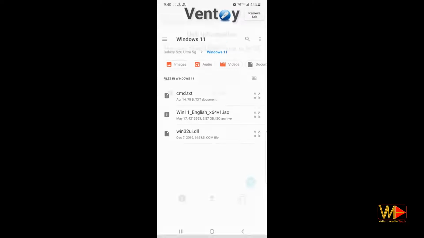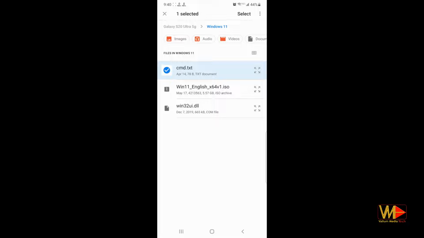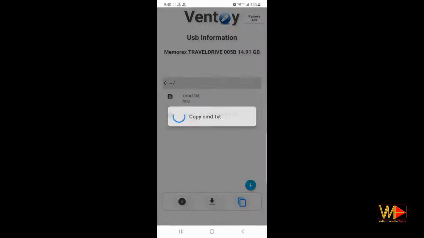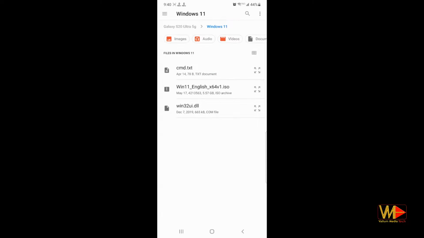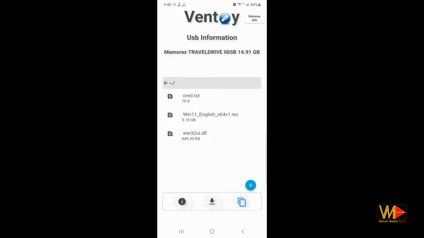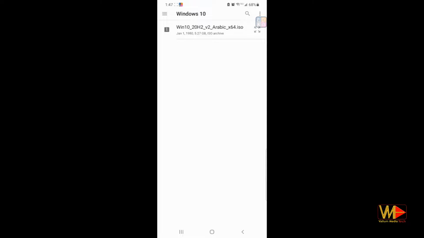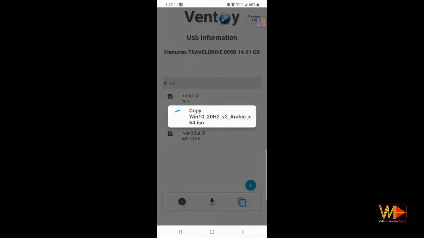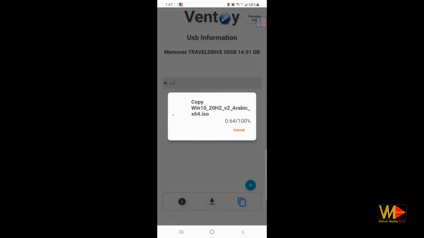If your computer doesn't support Windows 11, copy win32ui.dll and cmd.txt files into the main directory of the USB card. If your computer supports Windows 11, you don't need to copy these files. Also, you can copy another operating system such as Windows 10 or Linux or any other operating system if you want to install another OS or to make dual boot.